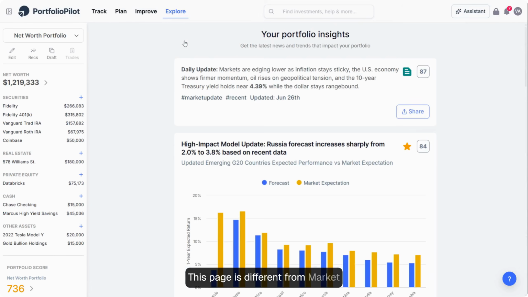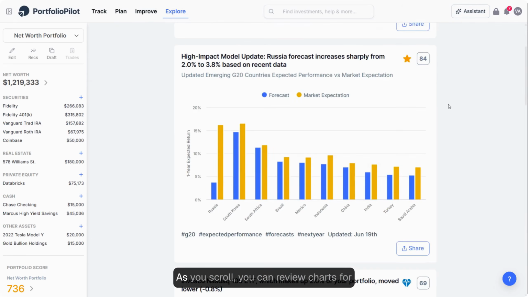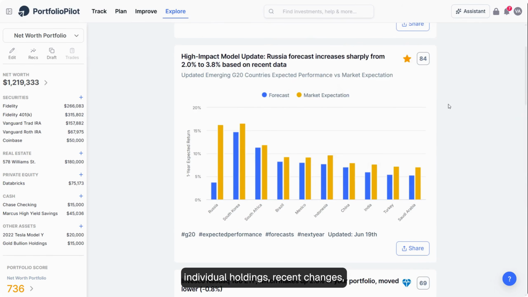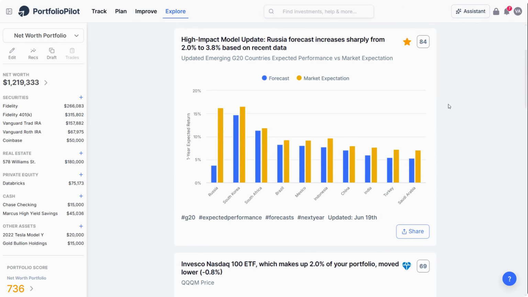Now switch to Portfolio Insights. This page is different from Market Overview because it focuses on your portfolio specifically. Here, PortfolioPilot surfaces the latest news, forecast updates, and market moves that may affect the investments you actually own. At the top, you'll see a daily update for your portfolio, followed by model updates and holding-specific insights. As you scroll, you can review charts for individual holdings, recent changes, anomaly tags, update dates, and relevant scores.